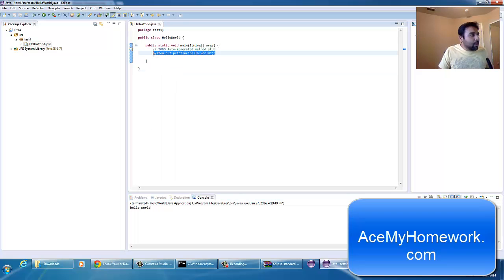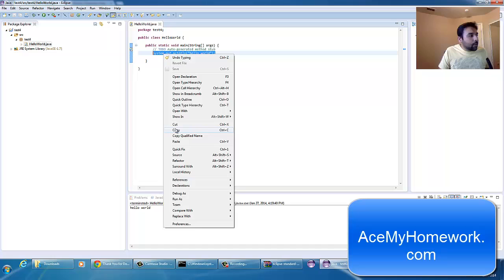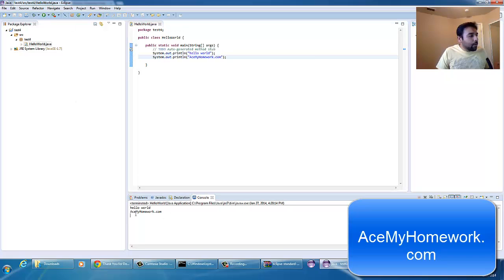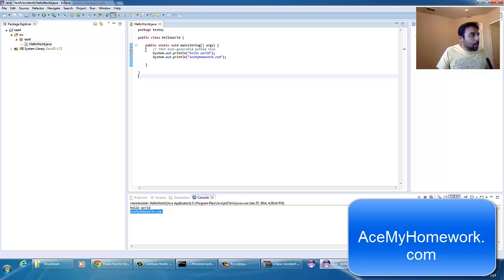You want to make this more interesting? You take this, you can right click on it and copy it, or you can do Control C if you're a geek, and you want to come here and paste, or you can do Control V, which will paste it. Either way works. And you want to change this to this. There's nothing wrong with a little shameless promotion. Okay, AceMyHomework.com. We're going to click on Run Hello World again. Bam. It says Hello World, AceMyHomework.com.